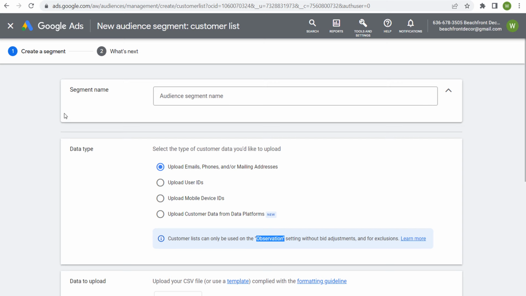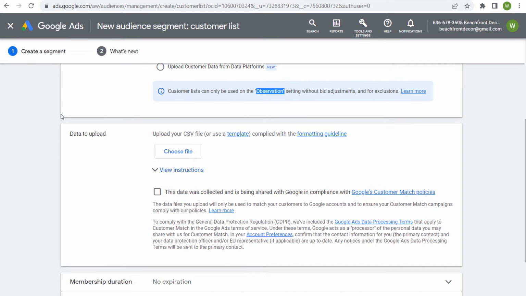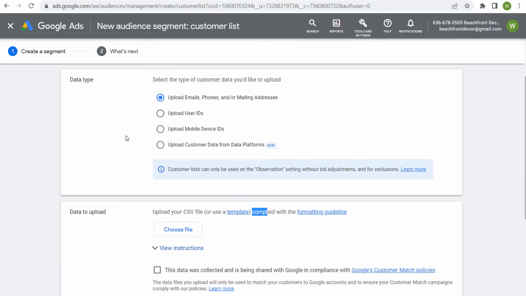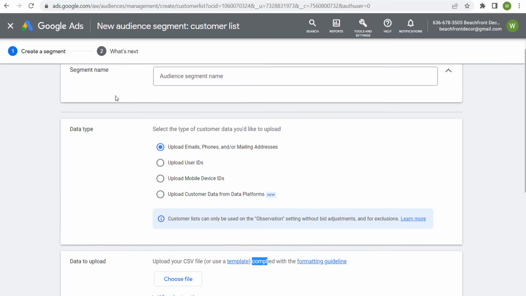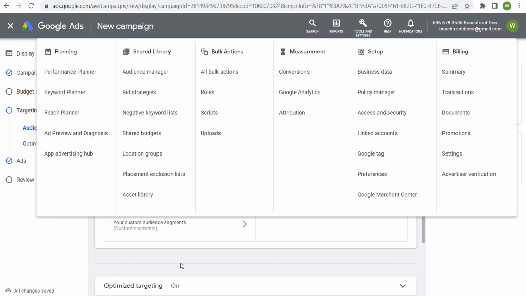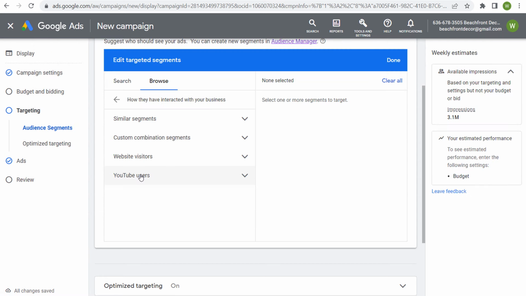But what you can do is name your audience segment. They have a template here, so you can upload your CSV file, use their template, and it needs to comply with their formatting guidelines. So you upload that file, you can set a membership duration, you can write a description if you want to, upload and create. And then what Google Ads will do is take the information from your customer list to actually match people who are on the Google Display Network, Google Video Network, or who are searching for your keywords through the Google Search Network. So let's come back over to our display campaign, and that goes over your data in similar segments.